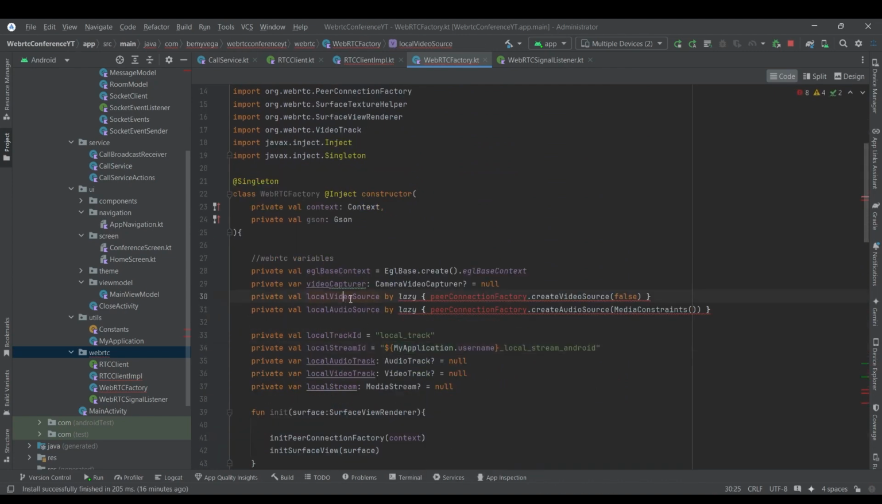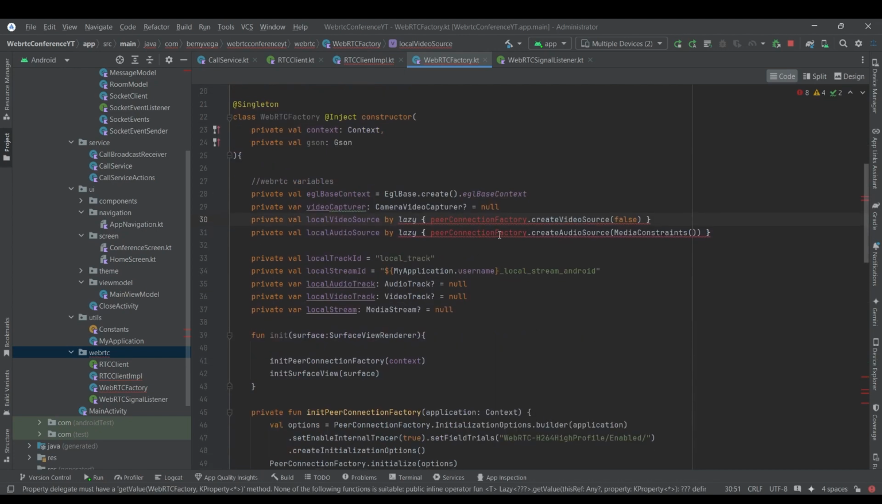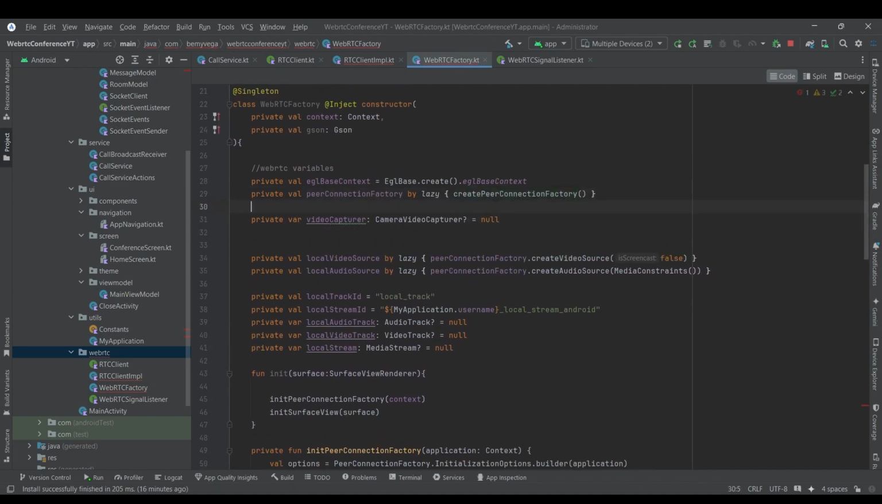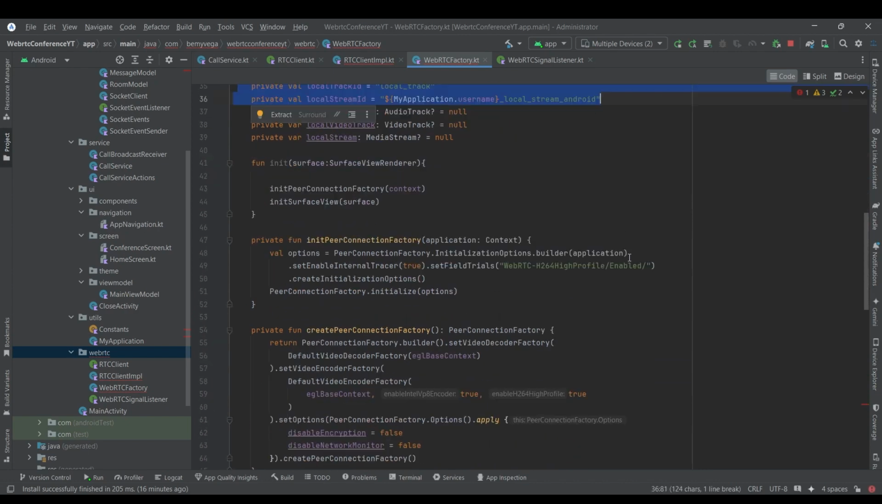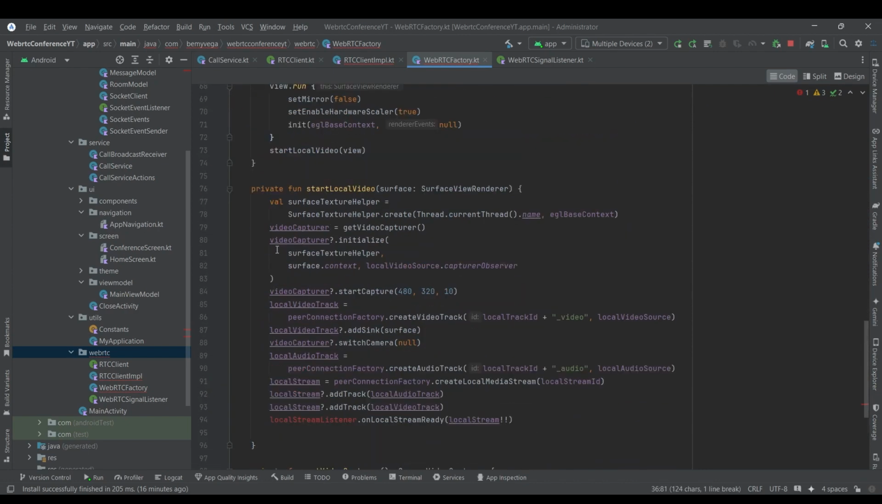And down here, we do have our local video source, and we're going to need our PeerConnectionFactory object like this. PeerConnection is being created by lazy, so whenever these are getting used, the PeerConnection is going to be created. So we do have our local video source and local audio source, and also our local audio track, video track, and local stream, and their IDs. So down here, we will create our video capture, initialize it, and then start the capture.